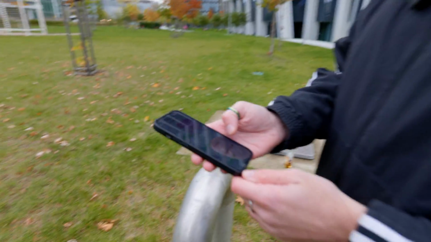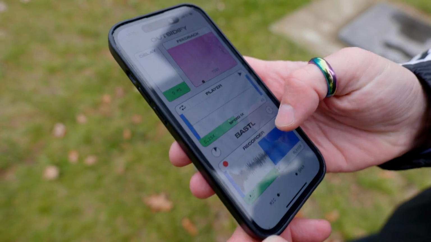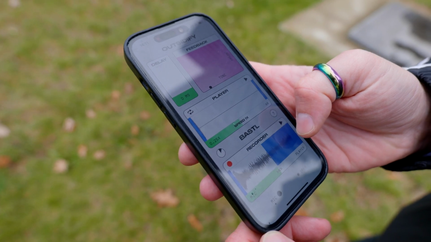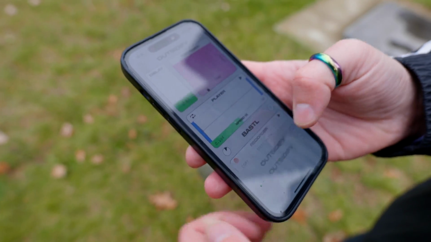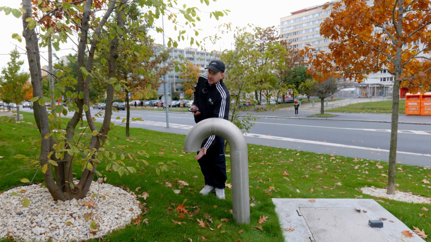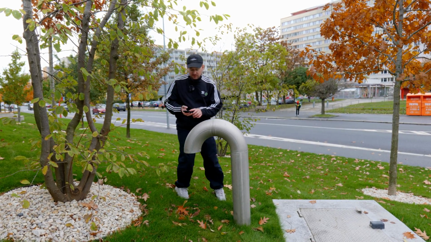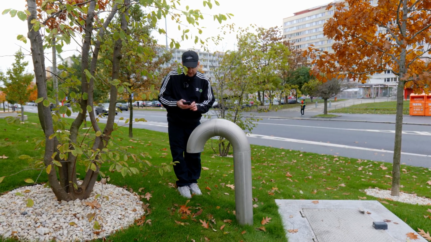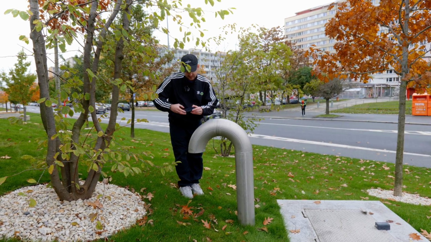Stop recording, and sounds pretty good. So you can save, rate and export. So the other pipe had a little grid underneath, but this one doesn't have it. So I can put my hand inside it.